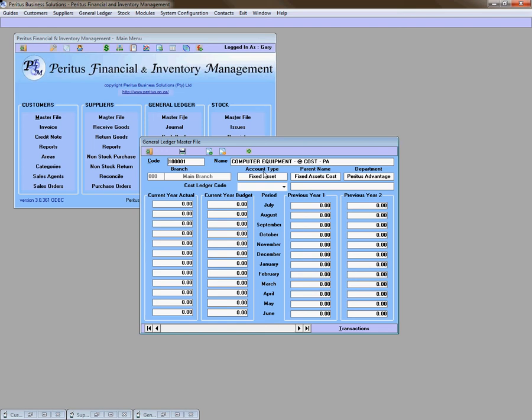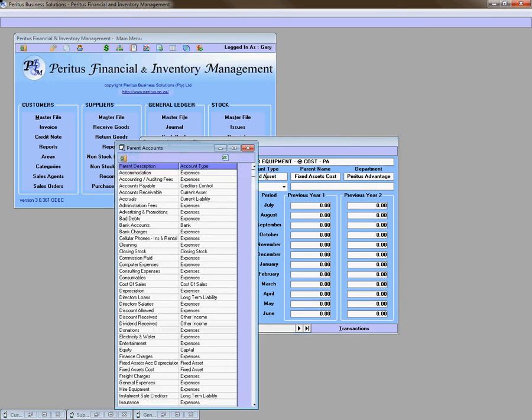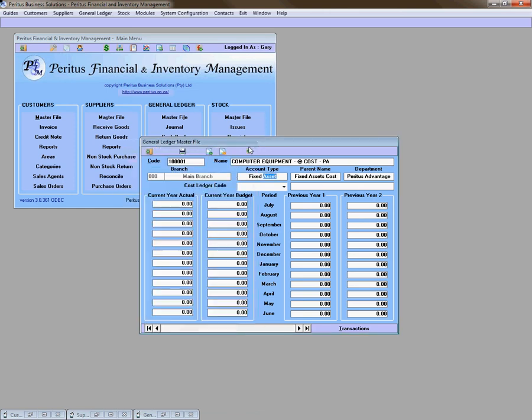Here you can see that the account code, being 10001, has been specified. The name has been specified. The account type has been selected. Now this is done by double clicking in the account type field, and here you can see that list that we were looking at a moment ago is displayed. You will see it's fixed assets, and then the parent name is fixed assets cost. So those are the two fields that exist in that list when you double click on there.